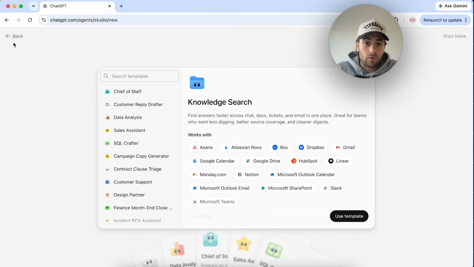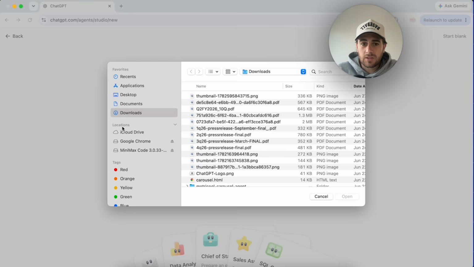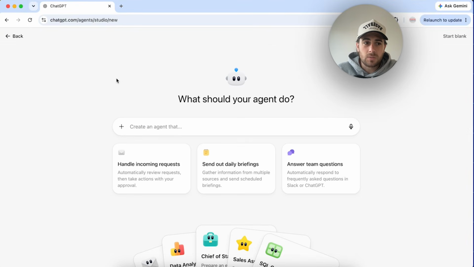In addition to that, if you're also on the enterprise version right here, you could create your own agents if you wanted to by literally just saying, hey, I want to create an agent that does XYZ, or I want to be able to send out daily briefs, or I want to be able to answer team questions. Whatever you actually want this to do, it will be able to do, which is pretty incredible.